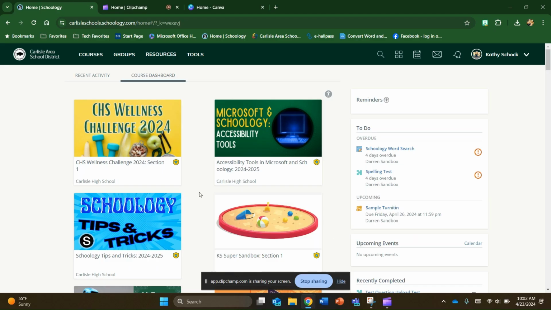Schoology tips and tricks. Trick number 5, Canva course card. So this one is not really necessarily a Schoology skill or tip or trick, but how to make your Schoology pop a little bit more, your course stand out for your students by using Canva.